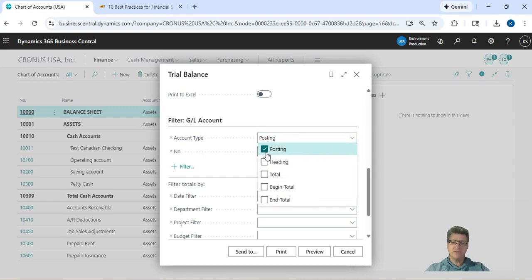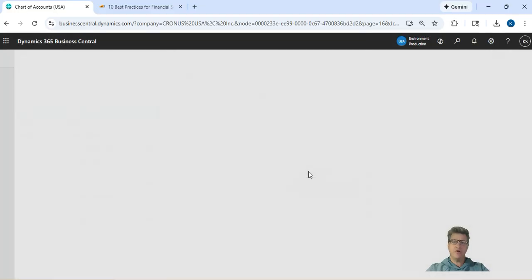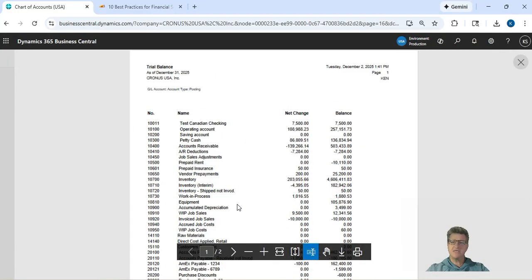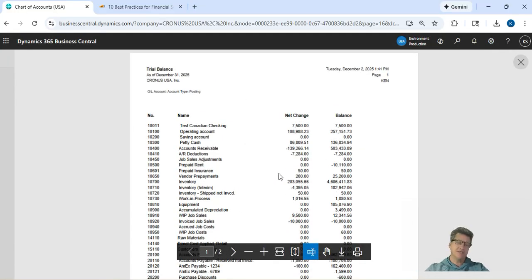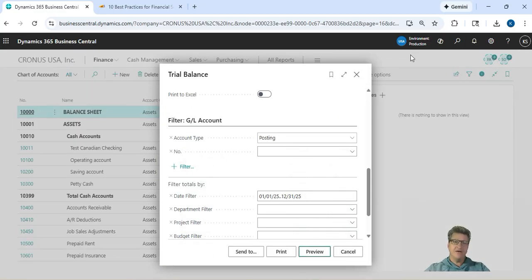You have this account type filter here where I could choose. Maybe I only want end totals, because I want a summary report. In this case, let's just run it for posting accounts. I'll preview the report. And there you go. You can see that it's a nice clean list. So by having those totaling accounts in there, it doesn't mean that you cannot still produce a simple trial balance report. Same thing on the financial reports.